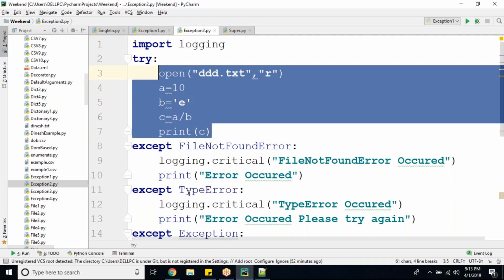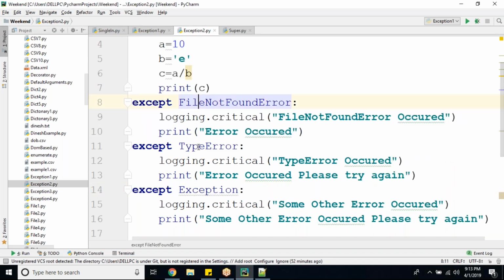By any chance, if any other error occurs, it will not go to these blocks, it will come to Exception. Exception is the super class. I hope you understood that hierarchy.